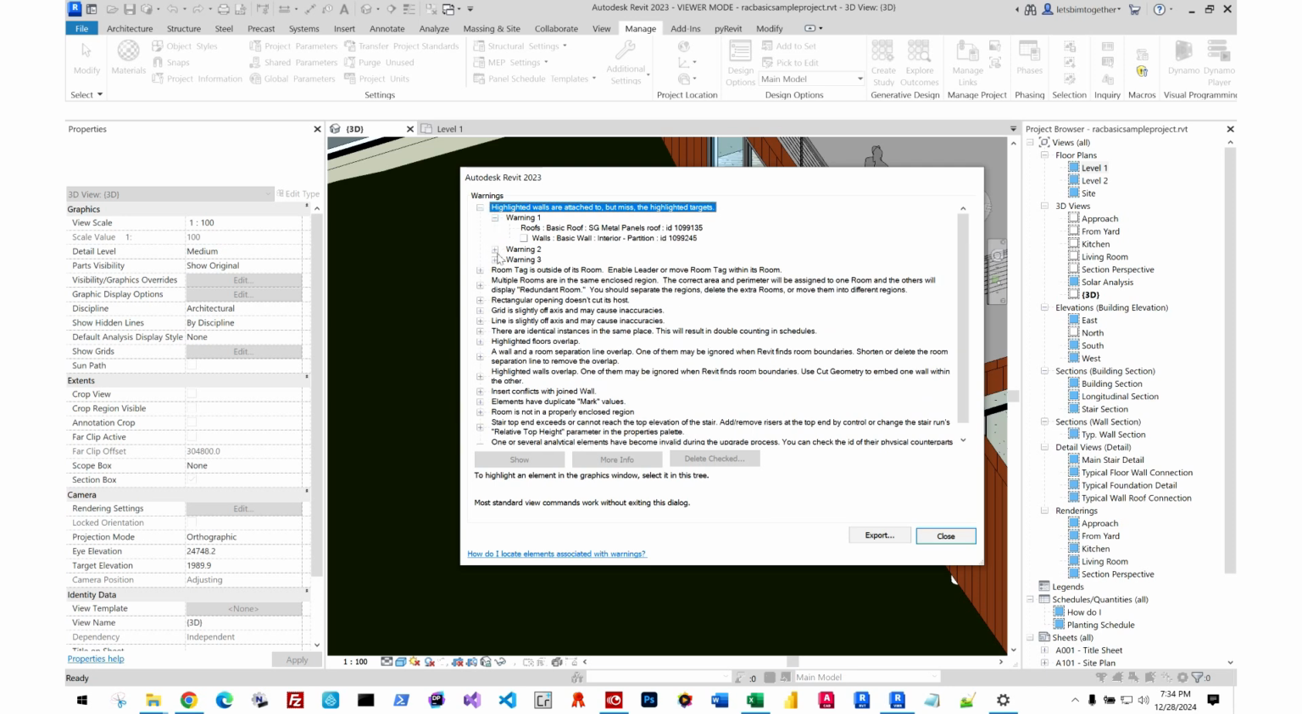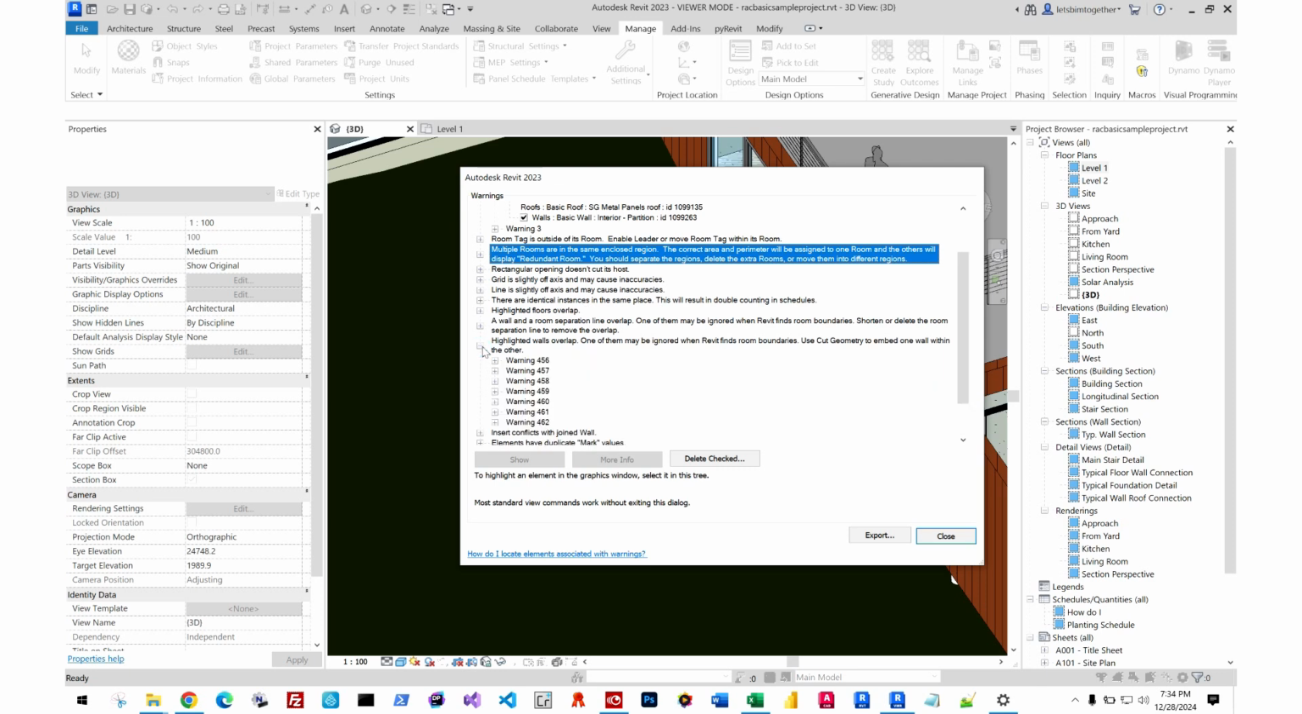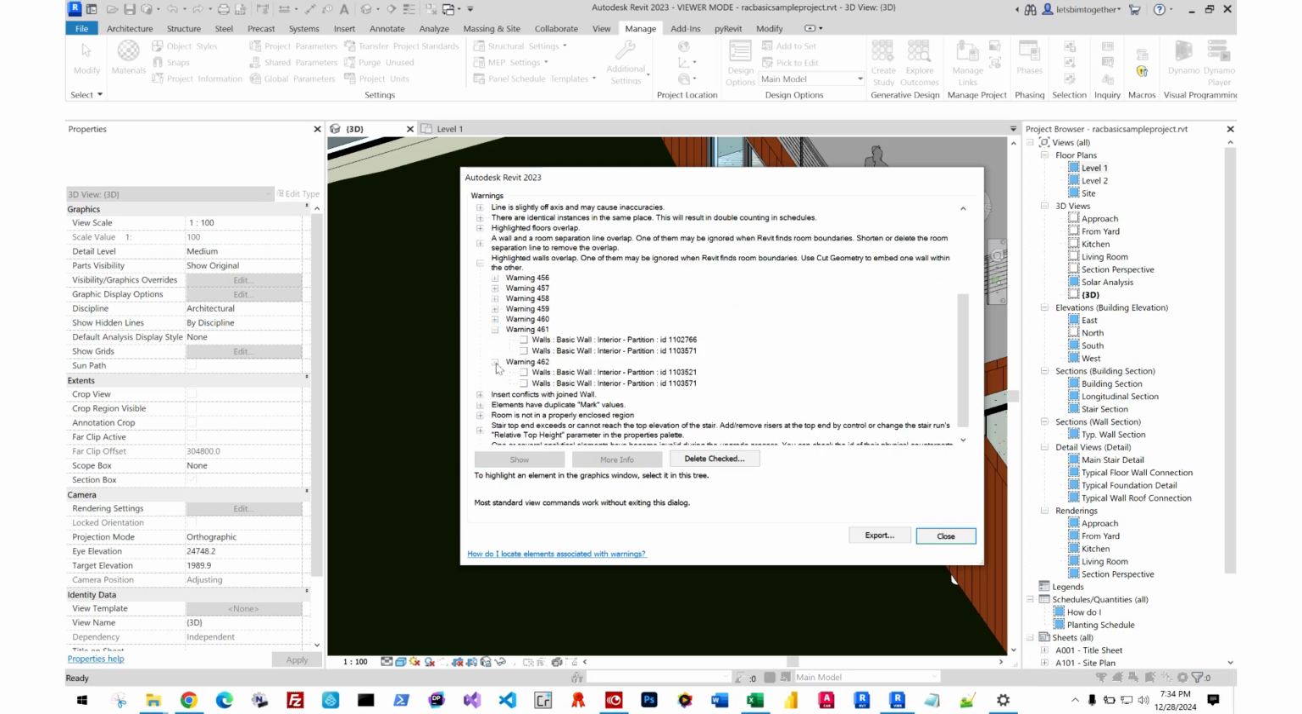Here you can expand the different categories. You can actually resolve them here as well. If you click the check boxes, click Delete Check. However, if you're dealing with a file that has a lot of different warning types, this could be still not a great way to go about cleaning it up. So there's an Export button here.